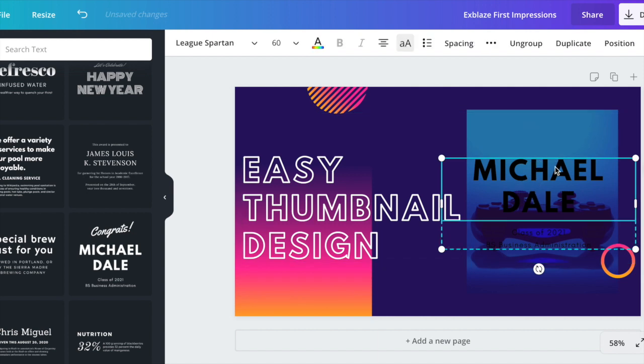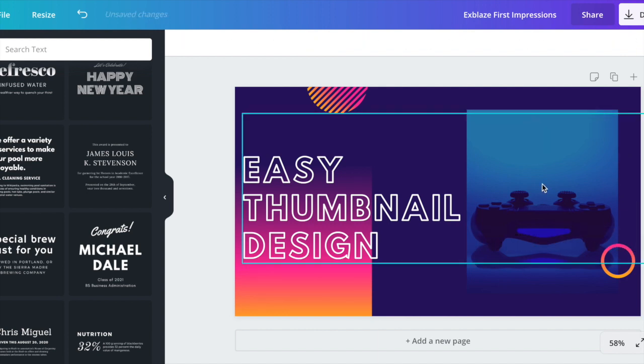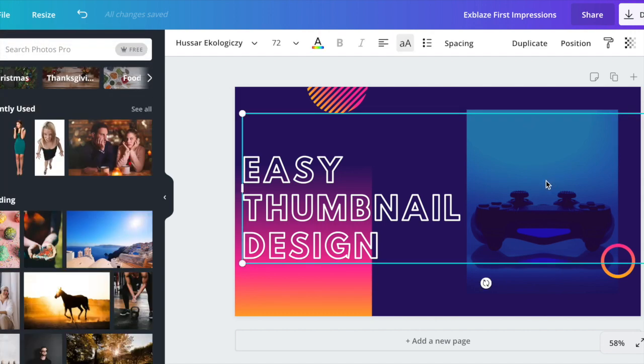And I'm going to delete this because I don't want all this text in here. I'm happy with the text we have. But that's just a real quick and dirty way to add text. If we go back over to our menu on the left, you can add photos, which is what we have in here.